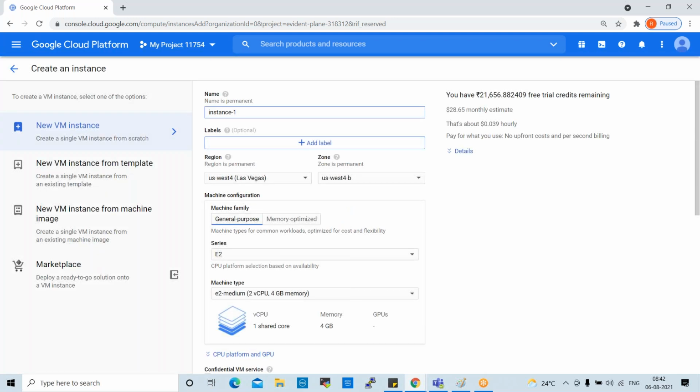Now it is asking the name of the instance. By default, it is taking instance 1, so I want to give a custom name, VM01. If you want to add any label, you can add a label. So I'm giving the name as VM01.